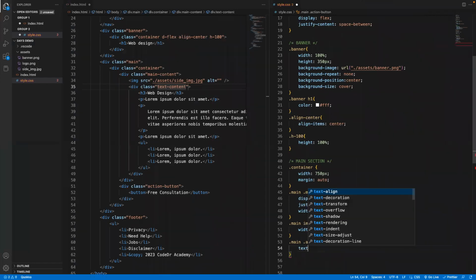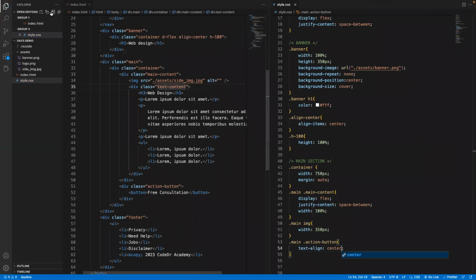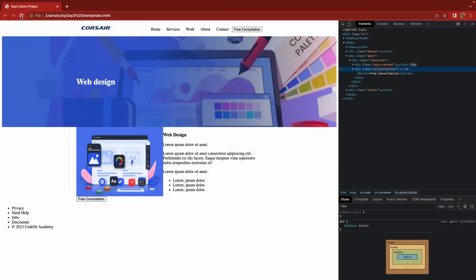So if I do text align center, this would work. Have I saved? So let me save, then refresh. So we have our button at the center.